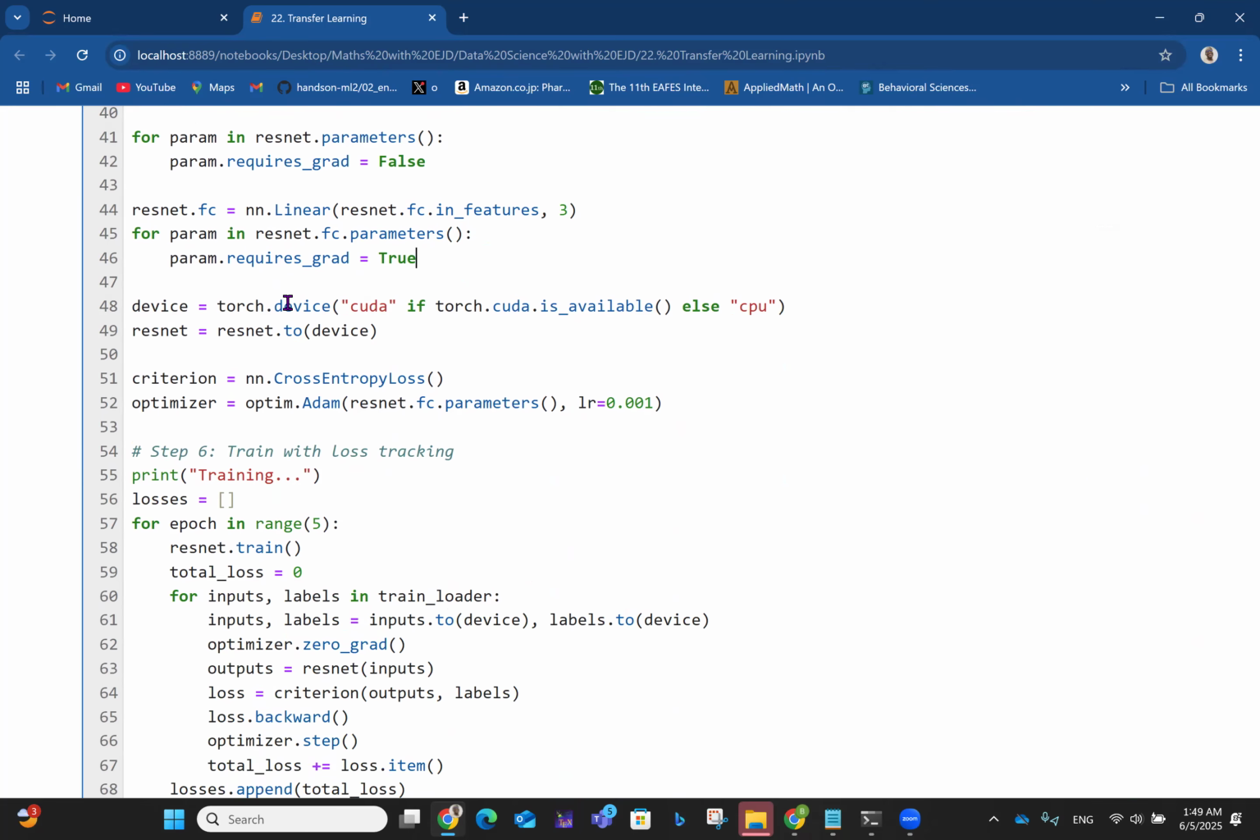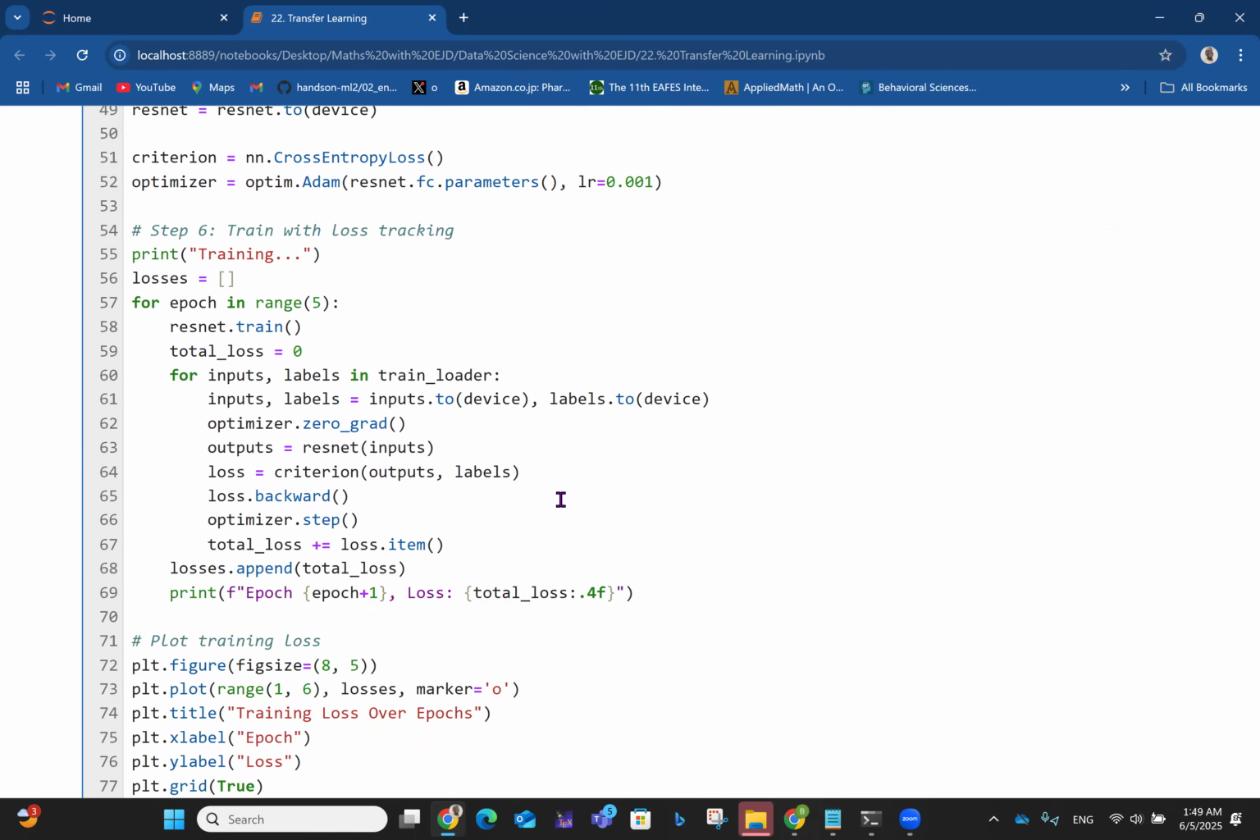So for device, you have torch.device CUDA if torch.cuda is available, else CPU, then ResNet to device. Criterion, nn.CrossEntropyLoss. Optimizer, that's the Adam optimizer. Then you can now do the training with loss tracking. So this takes a long process, right? When it begins to talk about neural networks, you see that things begin to take a lot of time because it's more like working through several networks at the same time.